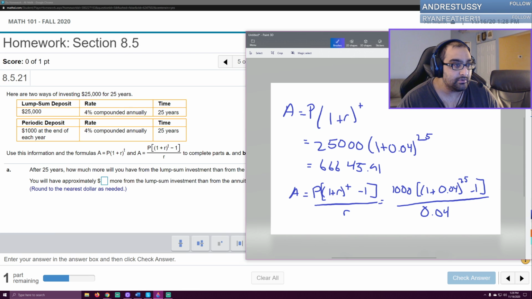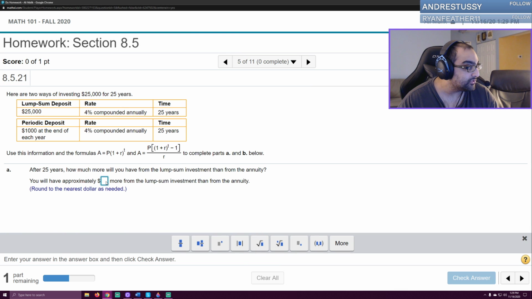So here for the annuity, we get 41,645.91. Now we just compare the two. We want to subtract 41,645.91 from 66,645.91. So I'm just going to subtract the two. And so here we get $25,000 of difference. So your final answer here will be $25,000.